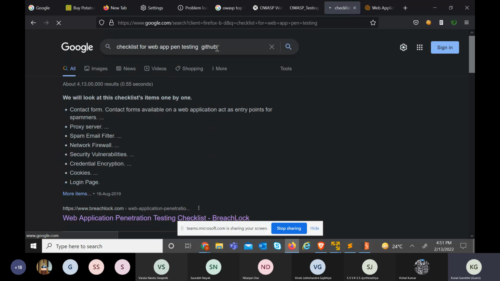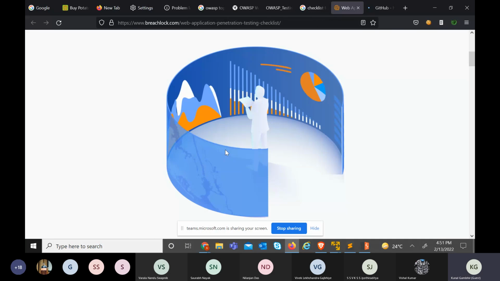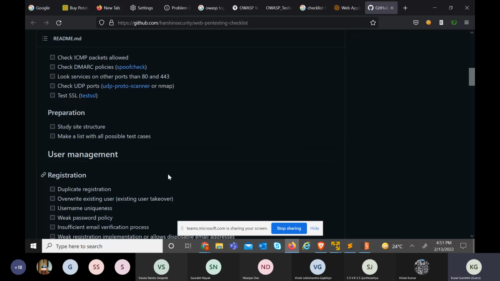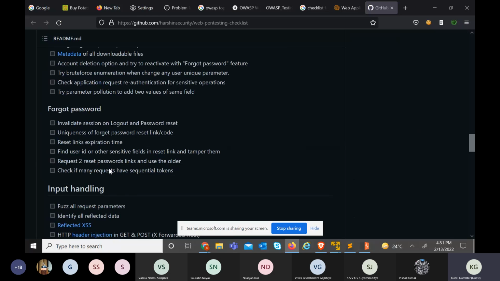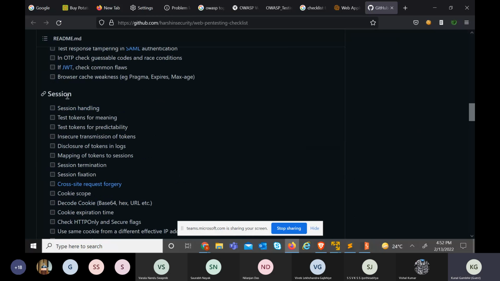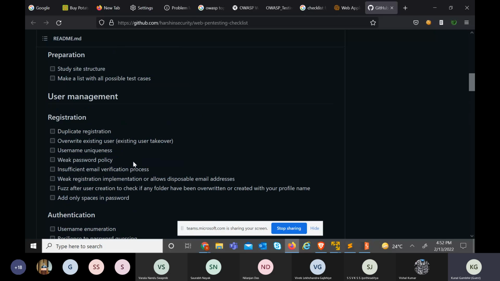GitHub is also a very good platform where you can get all this information. Yes, there's a list of attacks you can perform. Forgot password: if you are on the forgot password page, these are the things you need to check. If you're performing an attack related to session, these are the attacks you can perform related to session. How to perform these things, you have to learn later on.